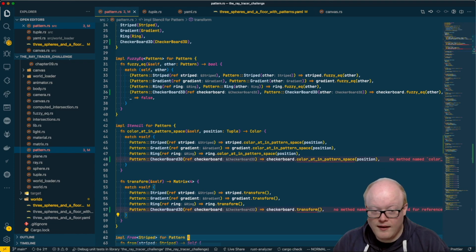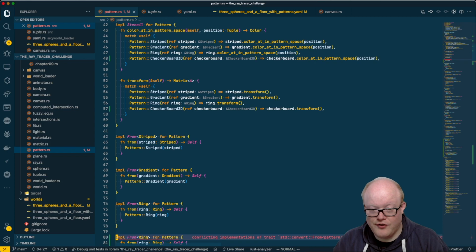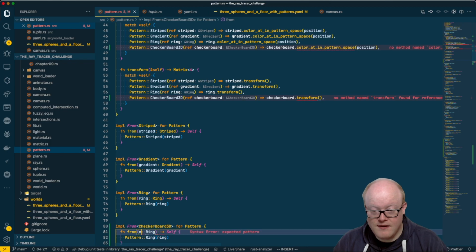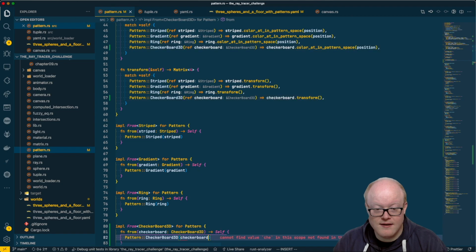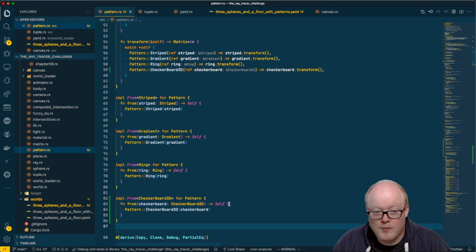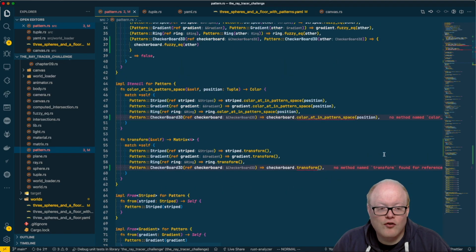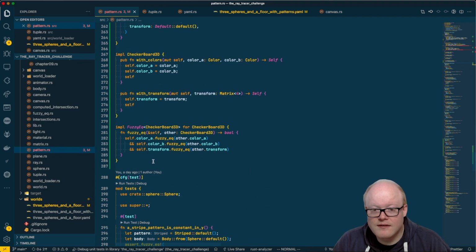checkerboard as well. Yeah, those methods cannot be found yet, and we need a from implementation on the pattern. If it is given something of the type Checkerboard3D, then it is taking it and creating the corresponding Checkerboard3D enumeration type there. So let's reformat the file. Okay, so of course those methods are still missing because we have not implemented them yet.